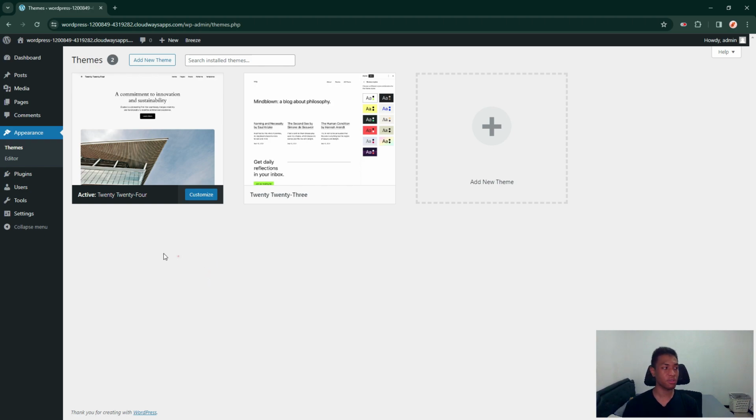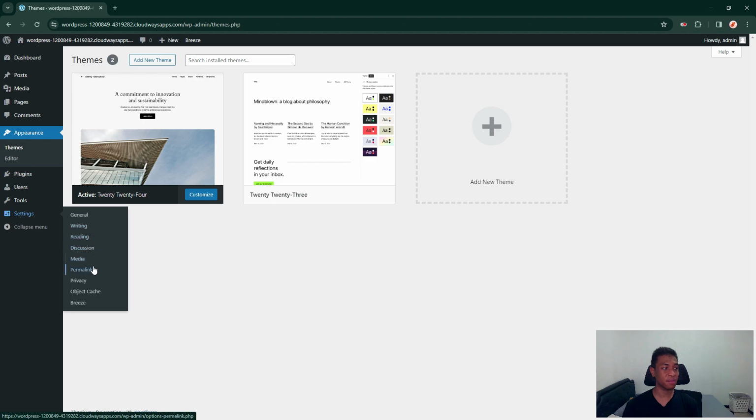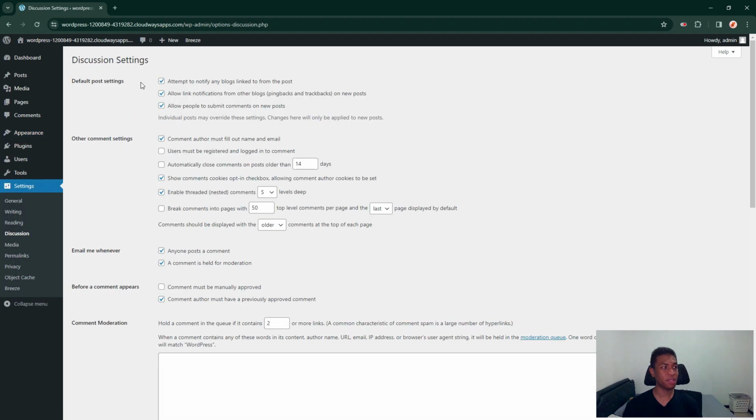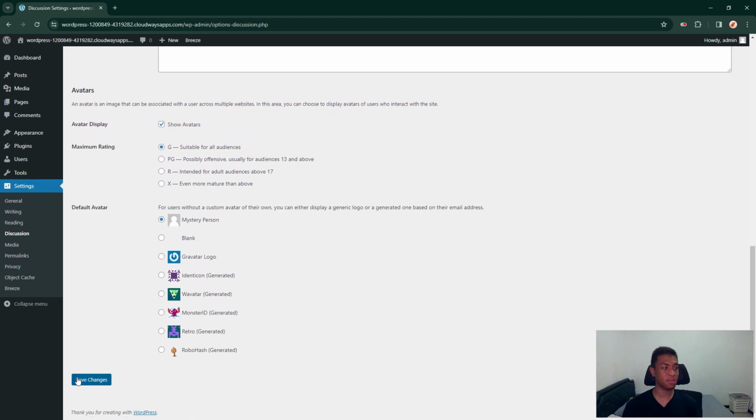To do that, go to Settings and then click Discussion. On the default post settings, disable "Attempt to notify any blogs linked to from the post", and also "Allow link notifications from other blogs (pingbacks and trackbacks) on new posts". These two things are the ones that you want to disable. Then scroll down and click Save Changes.